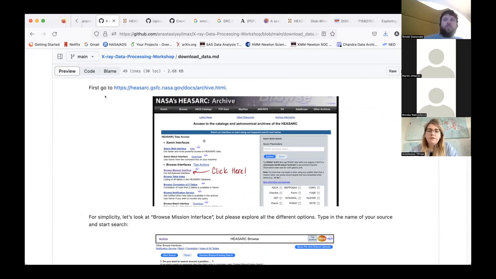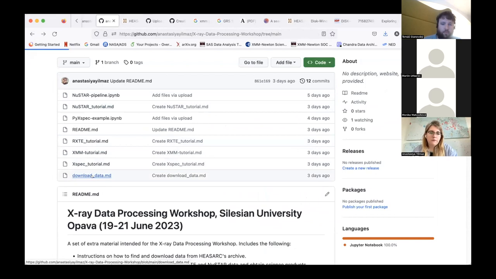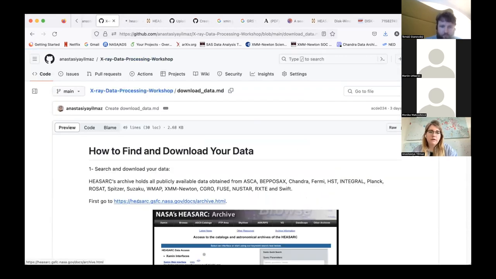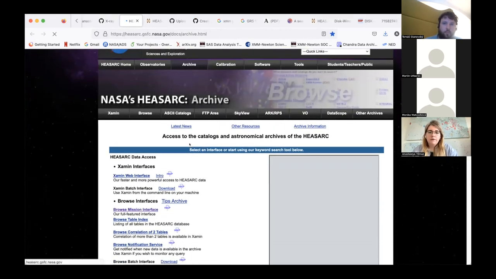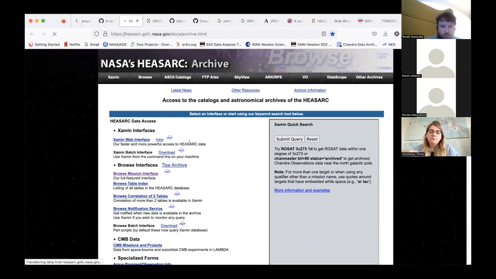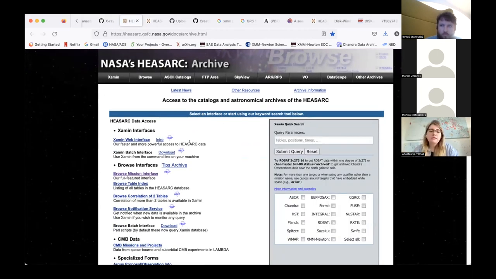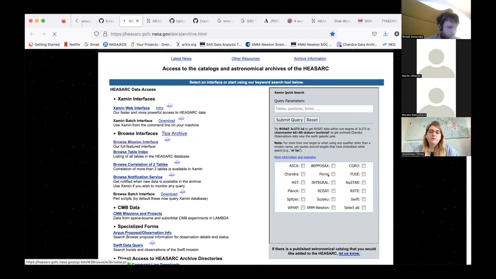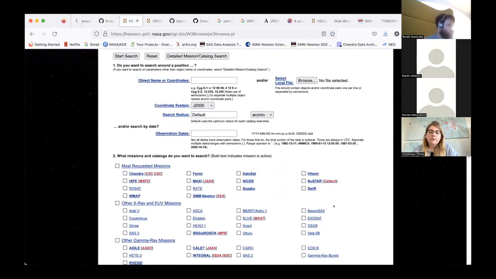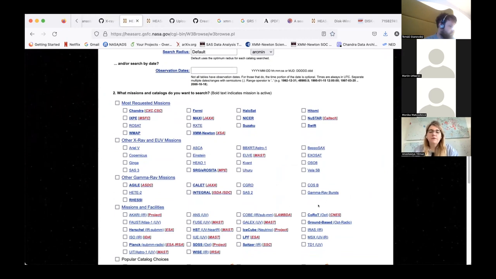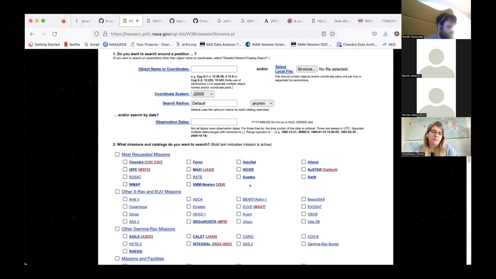The first thing that you need to do, if you wanna look at the data and how many observations are available for your source, is to click on this link. This link will take you to HEASARC's archive. Basically, it's managed by NASA, but you can find all of these instruments that are currently active or have been active that you might be interested in.